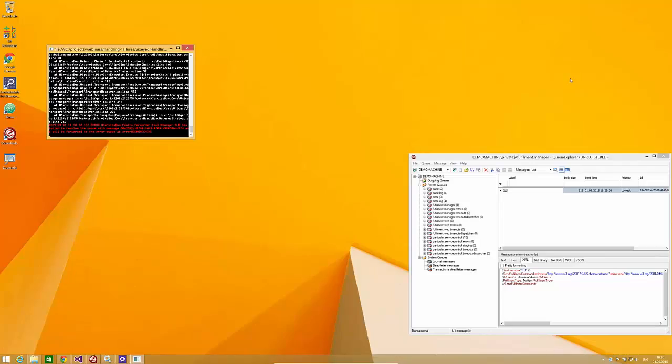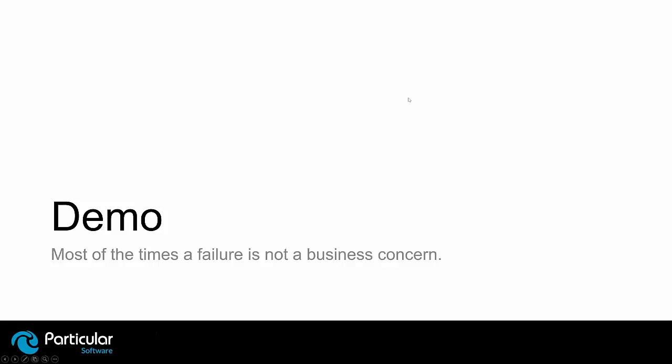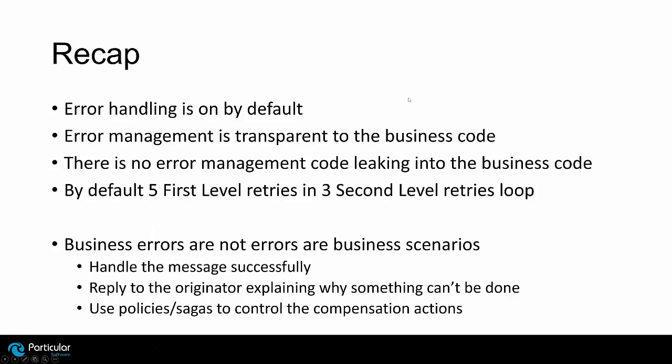Of course, the particular platform itself has a number of tools and helpful utilities to do all that for you, and Mauro is going to show that in a moment. But before Mauro shows you that, let's do a brief recap of what we've just seen. Error handling in NServiceBus is on by default. It's a safe by default behavior that we provide.